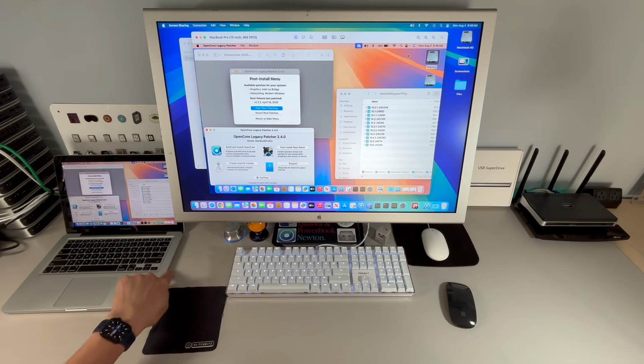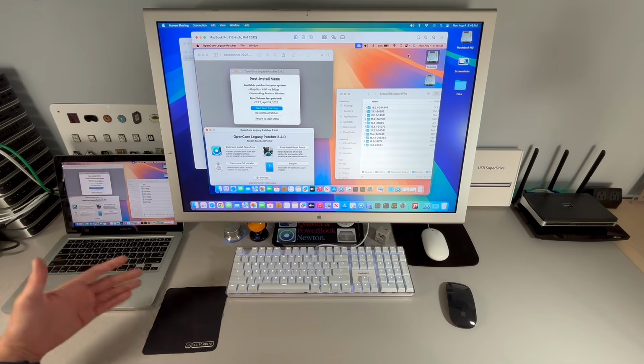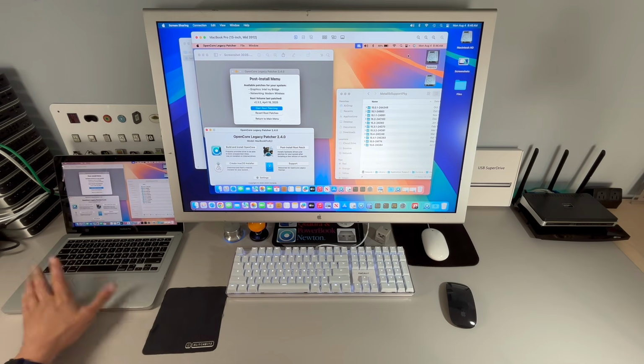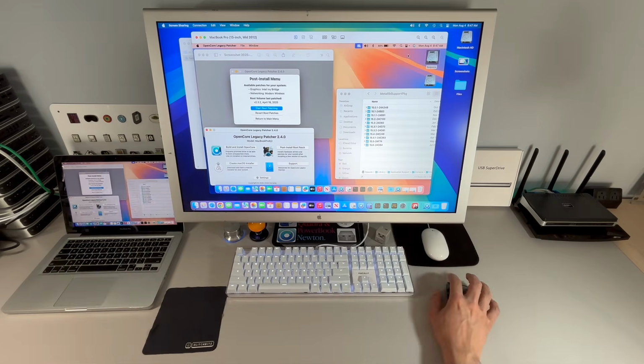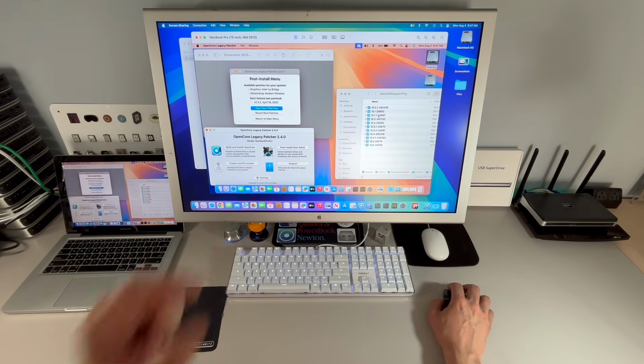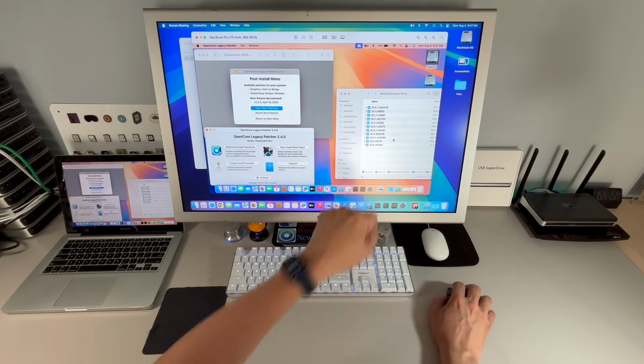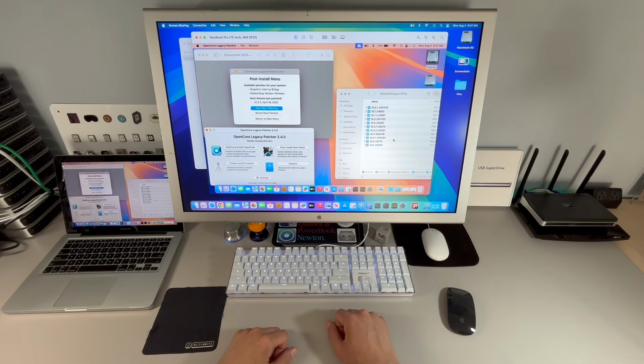Still has the SuperDrive in it, so you'll be able to run DVDs or movies and burn discs. Great machine. This is running Intel Ivy Bridge, Modern Wireless 2.4.0, and it needs the MetalLibSupport package. And there's no issues that I've been able to find whatsoever so far.